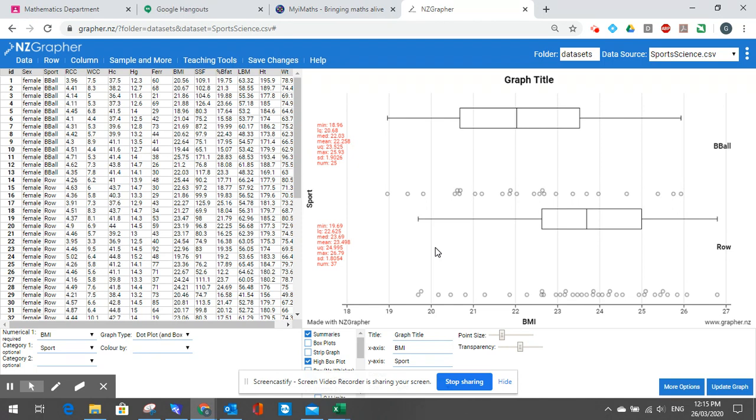Now, I'm choosing to compare basketball and rowers because I'd expect my basketballers to be tall, and I'd expect my rowers to be more muscly. So therefore, I would expect the rowers' BMI, which is your mass in kilograms divided by your height squared, in meters, will be higher for rowers than for basketballers. And that's what my box and whisker diagram is suggesting is true.